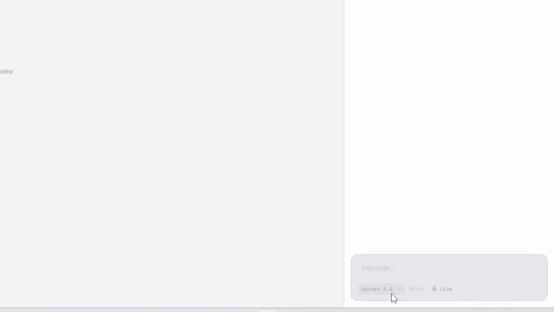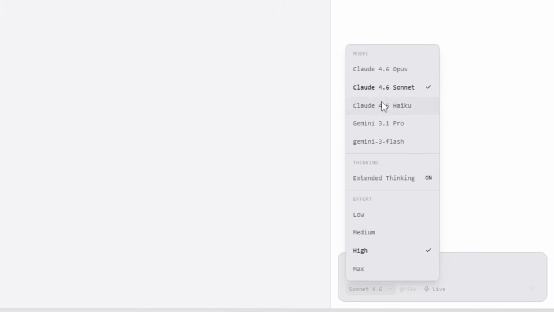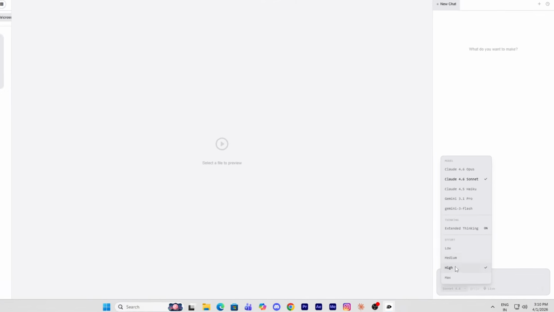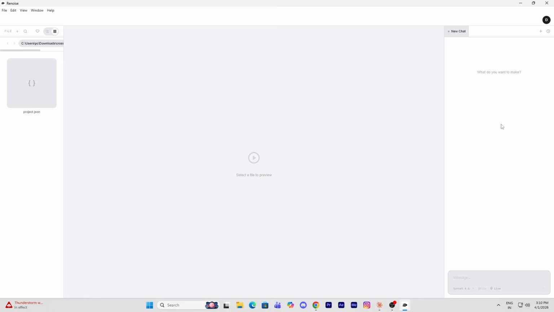Now you'll see a chat box at the bottom. If you click on the model option, you can see that we have Claude, Gemini, Flash, and many other models available. So what is this? These are chatbots that help you. Just like you normally chat with an LLM for prompts and ideas, you can do the same here and also generate images and videos. Basically, powerful chatbots are already built into this tool.